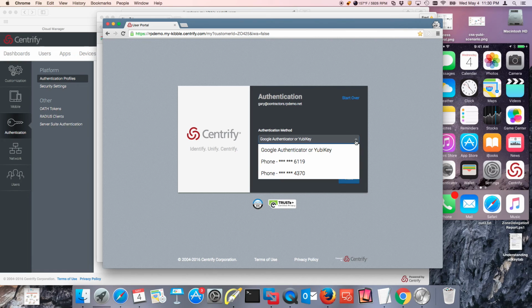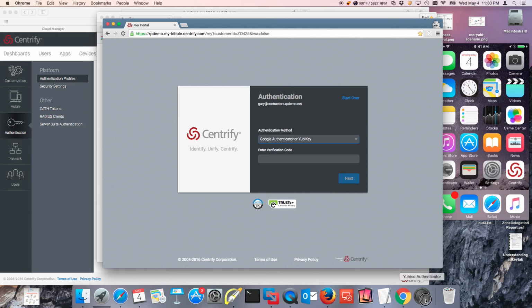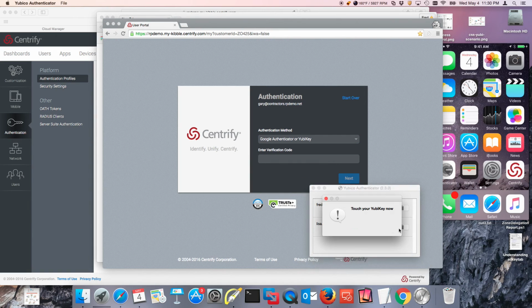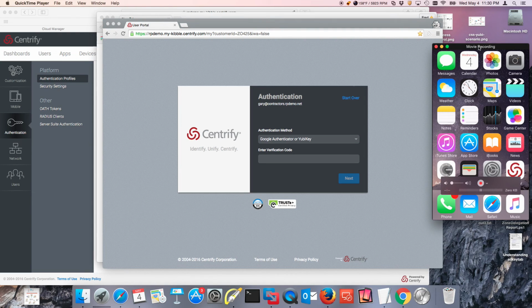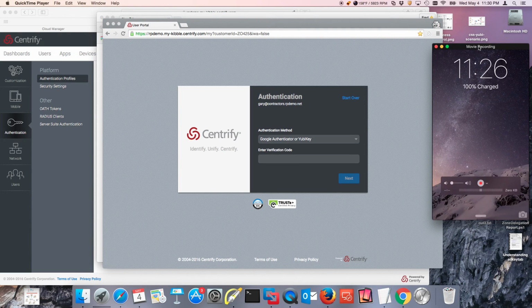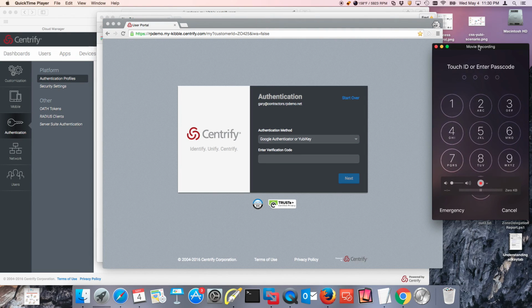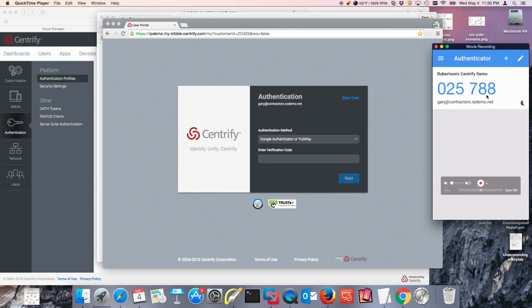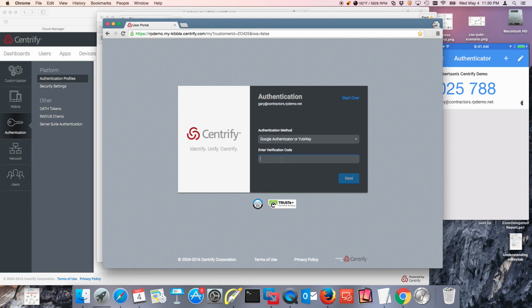The first challenge is: you either give me your Google Authenticator or YubiKey. If I had the YubiKey onboarded here, I could simply touch my YubiKey and I'd be exposed to the code, although this is for another user. In this case, I have Google Authenticator. I think I have it on my phone right here, ready to go. So I'm going to expose the code with Google Authenticator: 025788.